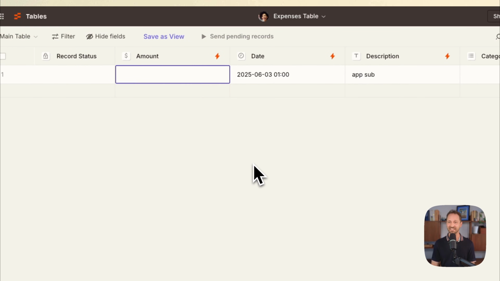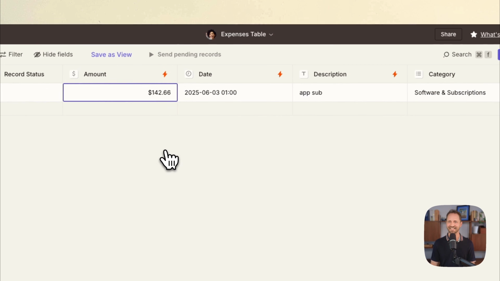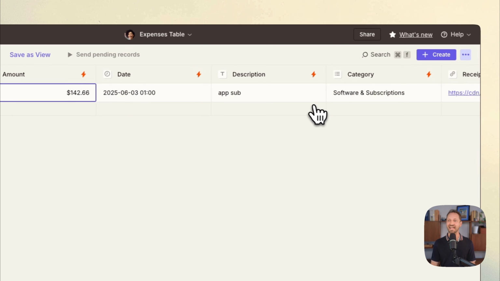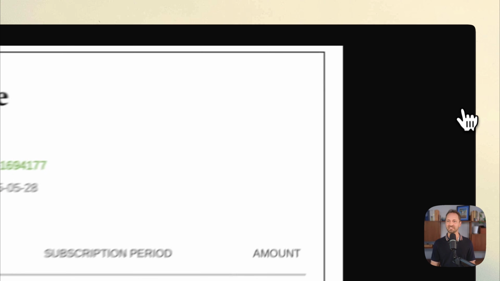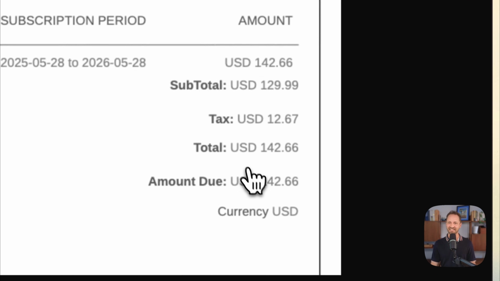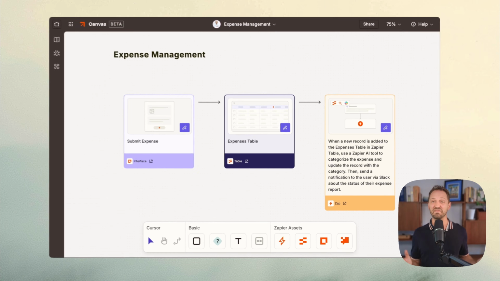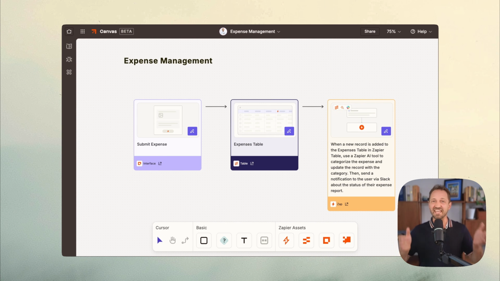So let's watch to see it update. The amount pulled out from the receipt and the category. When we look at the receipt, we can see that is the exact amount. This system, built by Canvas with the help of AI, refined by you, and now is fully working to make expenses so much easier to track. So here's what I want you to do. Think about a process you have to do today and just type it out into Canvas and then automate it. Get it off your plate so you can focus on stuff that you really want to work on.